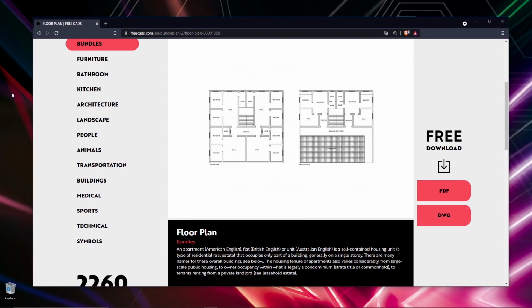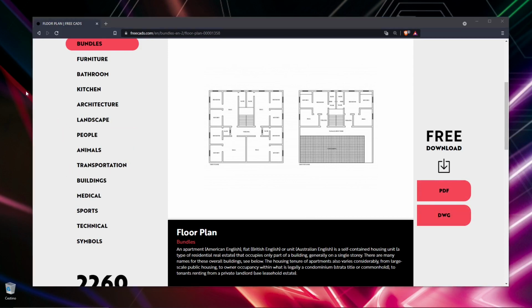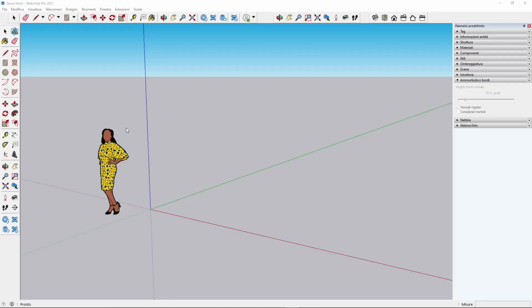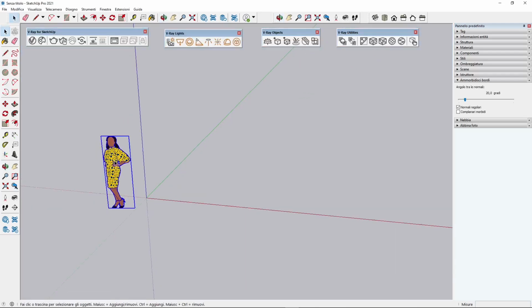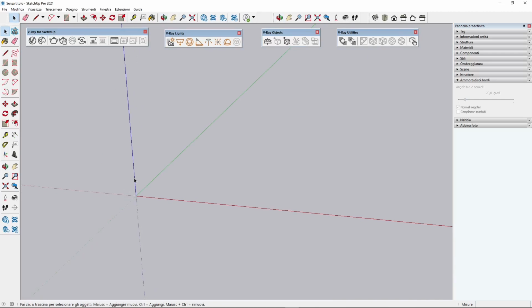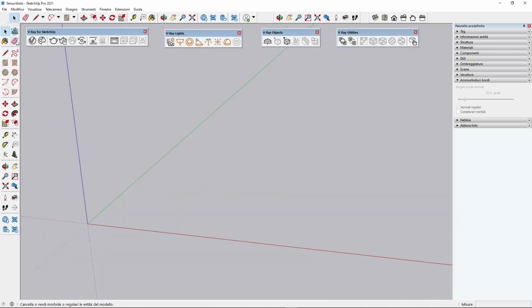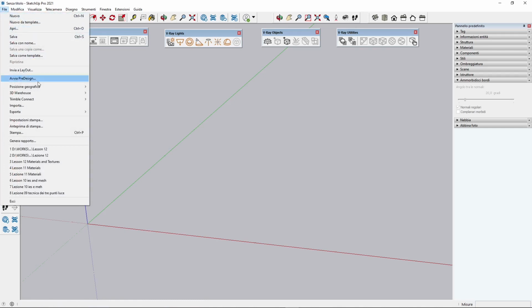Now, in my case, I will open this with the SketchUp software, SketchUp Pro. And of course, this is just an example. You can open it up with any 2D or 3D application that supports that particular format. And in my case, right now, I have available SketchUp Pro.